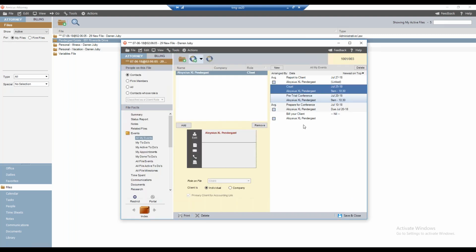And now, as you can see, it has created my events for me. There's my master event, the court appointment, July the 25th. There's the report to client to-do, 2 days afterwards. There's the pretrial conference, 5 days in advance. There's the to-do for preparing for the conference, 15 days in advance. And there, of course, is the bill for client to-do. And that will, of course, get a date once I have marked this particular to-do here as being done.